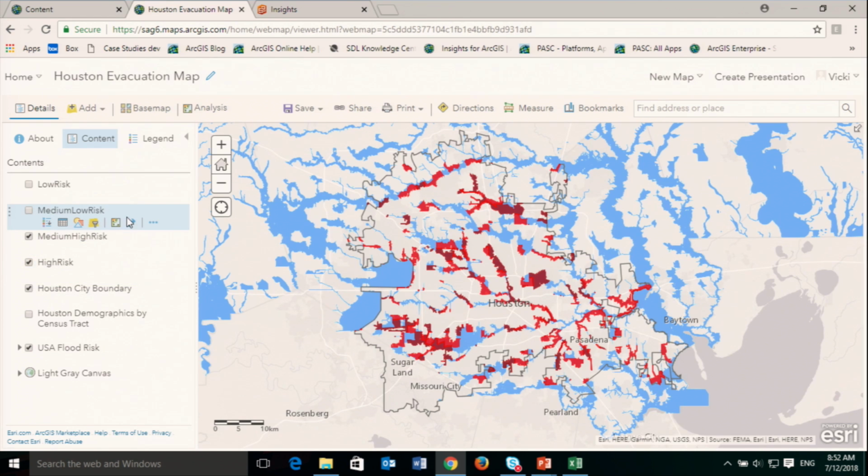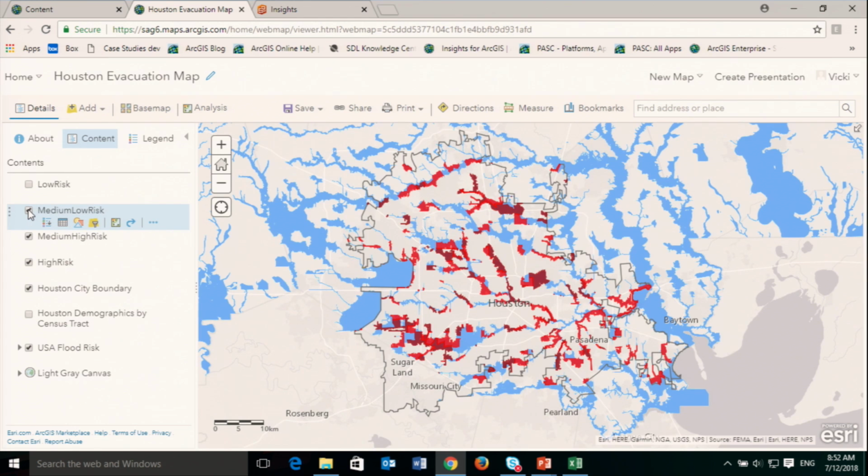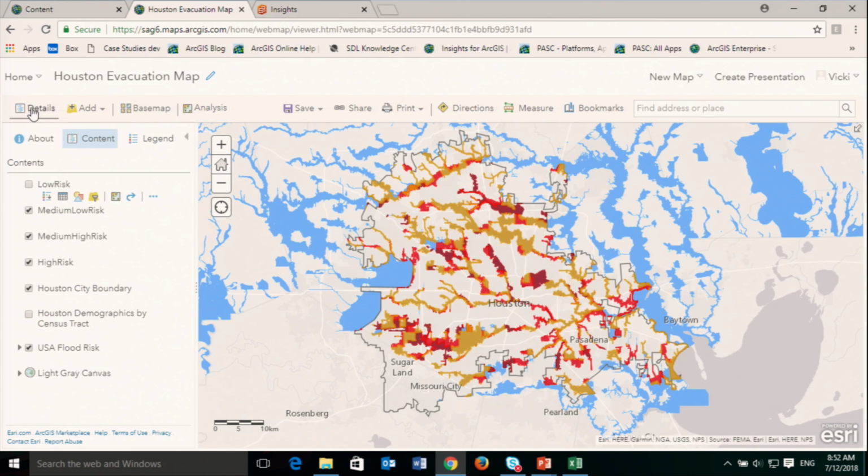So I've done it again with medium low risk, and I'll just show you the pane that I used to create that one. So here, if we look at our attribute query, I've changed it to between 2 and 110. So that's the average 110 minus the standard deviation 108. So that gives us our lower standard deviation area. And that gives us our medium low risk area, and that's in the orangey yellow color. And then my low risk area, the final one that I'm going to do, I've just changed it to less than 2. So that's the 110 minus the 108. Anything less than that is in the lowest risk area.